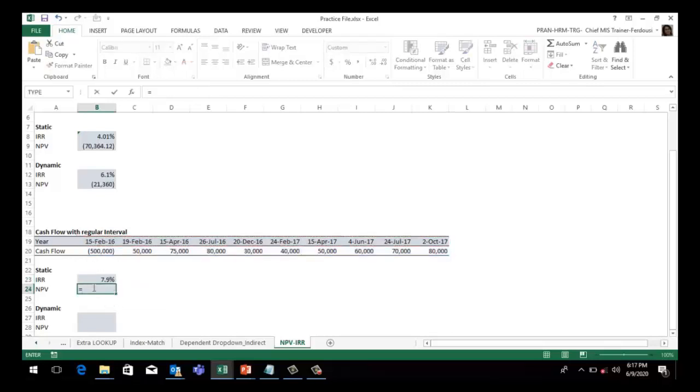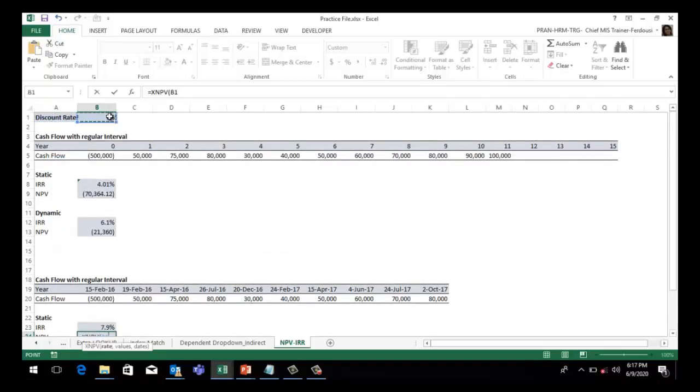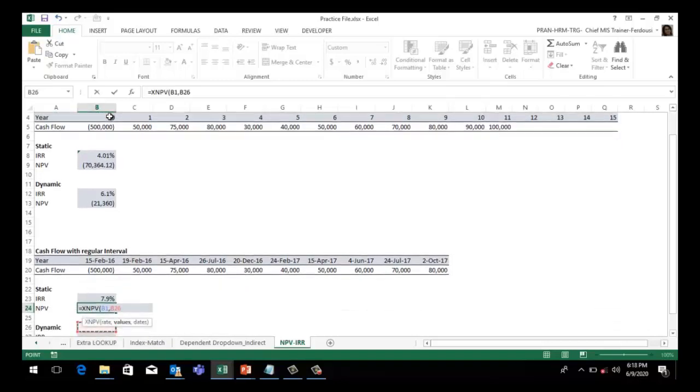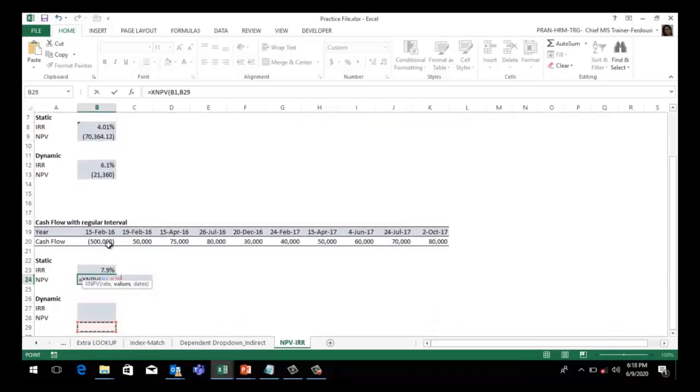Then XNPV. The rate would be this cell position, comma, the values would be this cell position to this cell position, and then the dates would be this cell position to this cell position, then press enter.